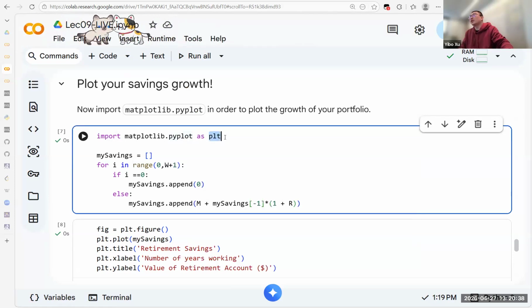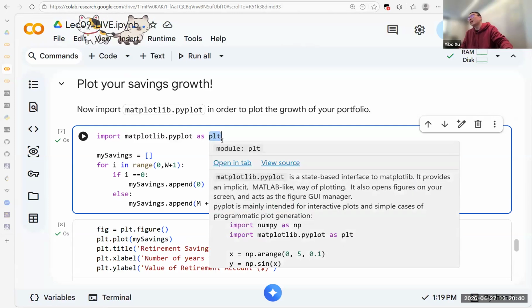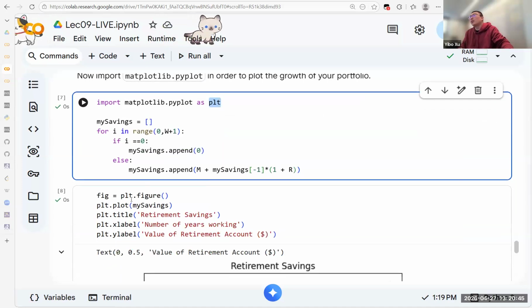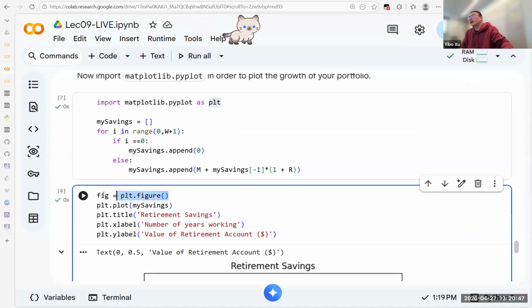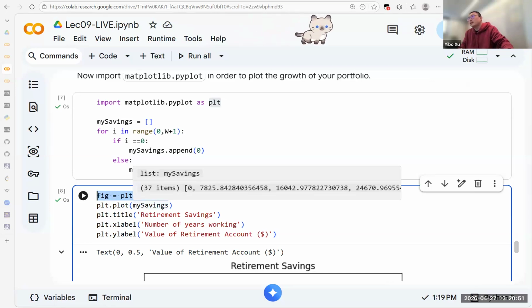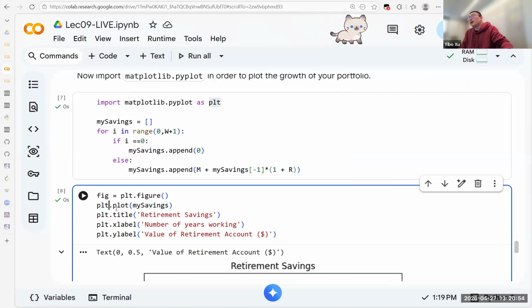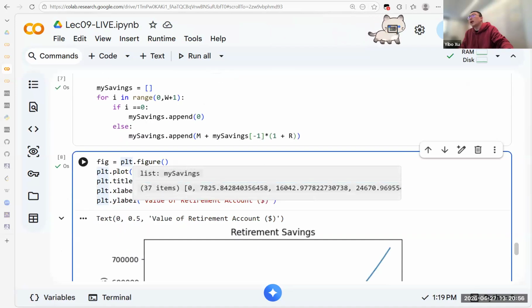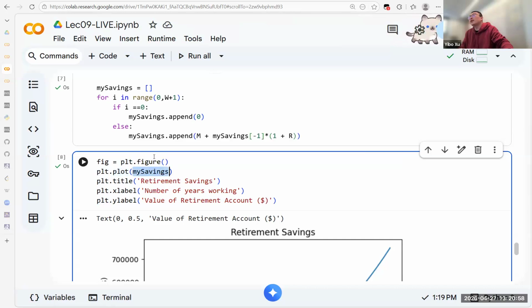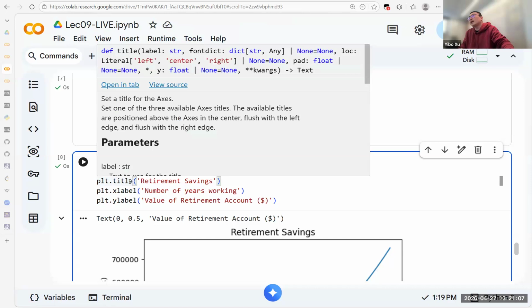And then if you look at the plots, remember PLT here: matplotlib.pyplot, that package now has a nickname of PLT. So PLT.figure is just getting FIG as the name of the figure that you establish. And then for the figure, you are plotting my savings as that list of investment amounts, right? And then make sure to specify the title, the X and Y label, and then you'll be fine.